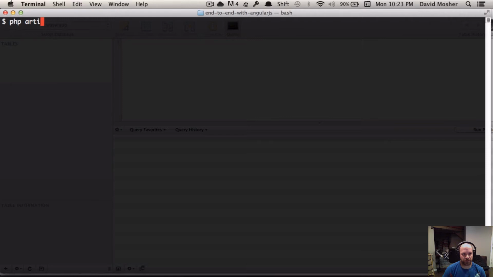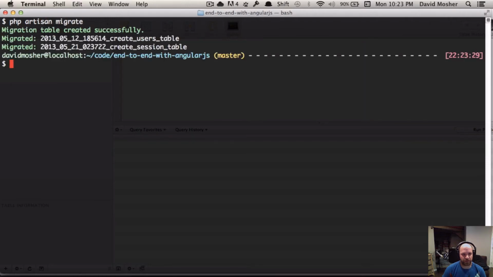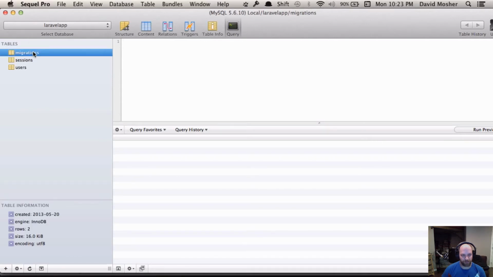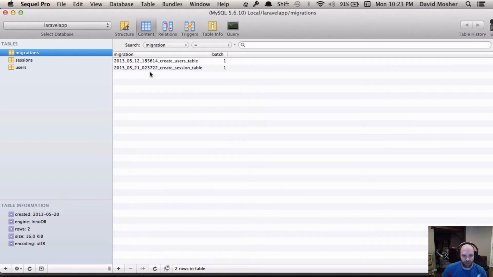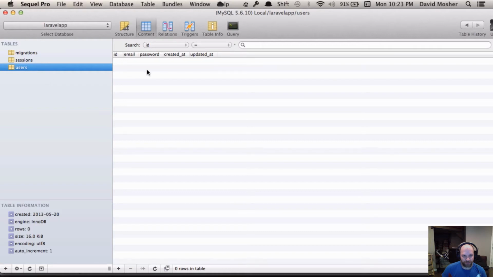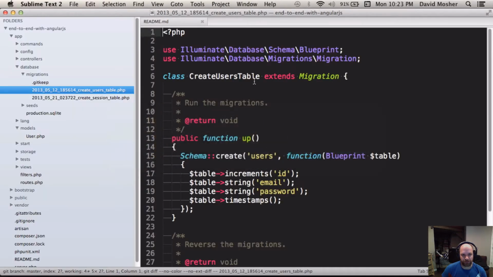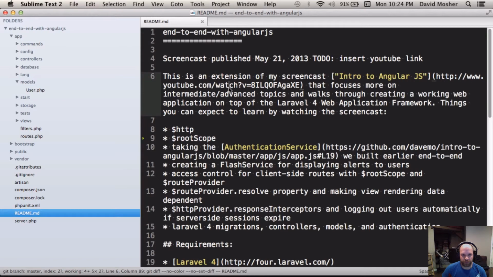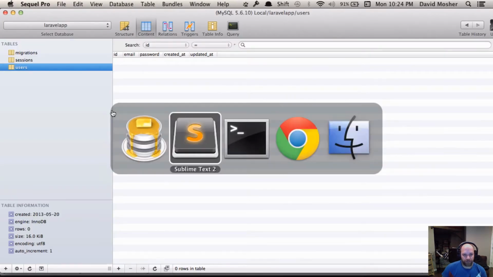You run php artisan migrate, and that will migrate things. Now if I go back to Sequel Pro and refresh, you'll see that I've got a bunch of stuff here. I've got the migrations table, which is what Laravel uses internally to keep track of what migrations you've actually run. You can see that both of those have been run and they ran in the same batch. And now I've got the sessions table and a users table, and the fields in my users table basically map to the fields in that user model. If we open that up again. Right, so that gets us up and running with a schema.